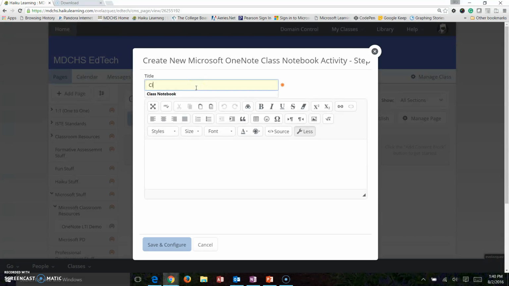Give it a title, I'll just call it class notebook. One thing about class notebooks in your Haiku class is you can only have one. You can only have one notebook per class. So I can name it class notebook, pretty generic. And then I click on save and configure.